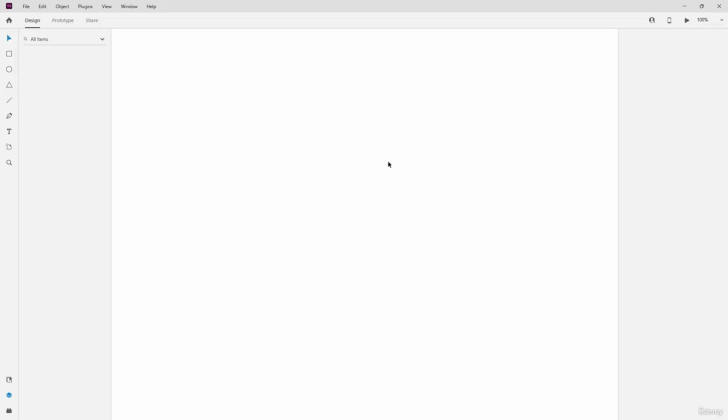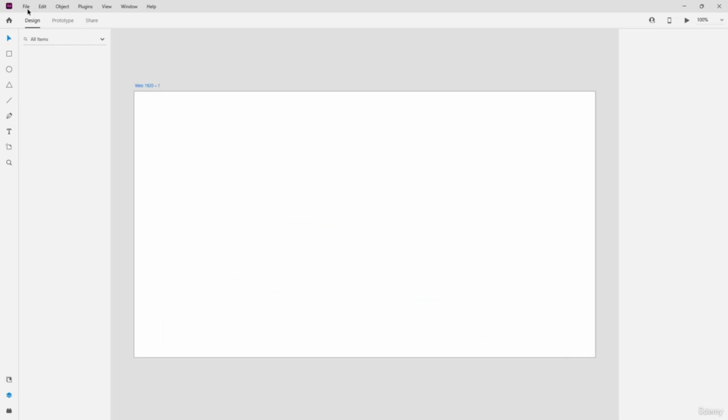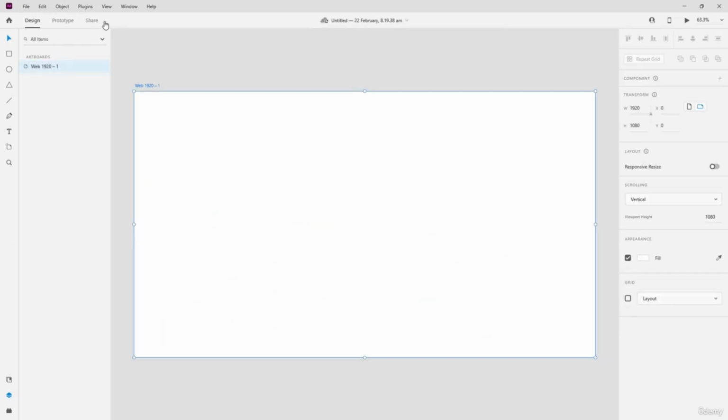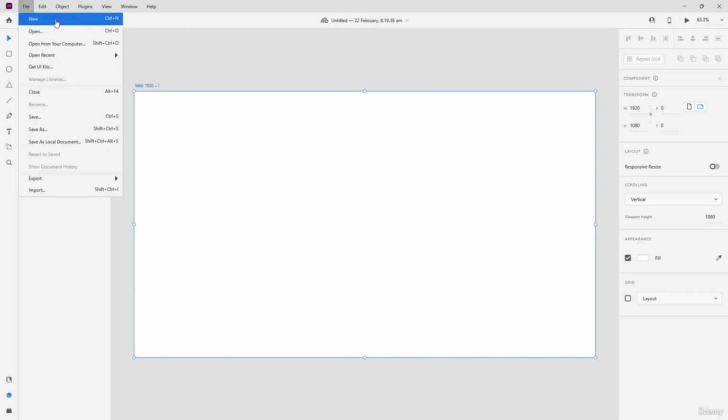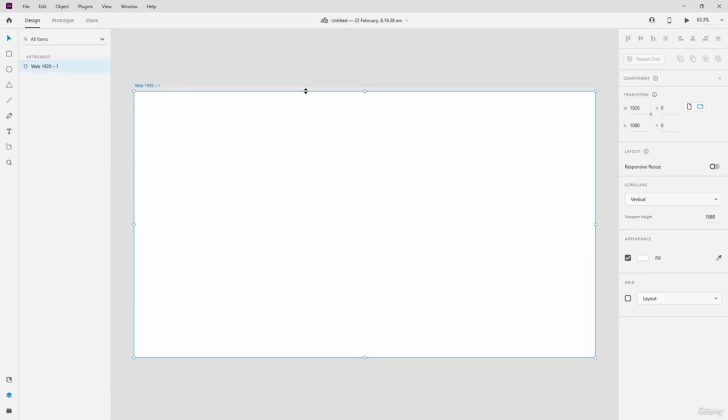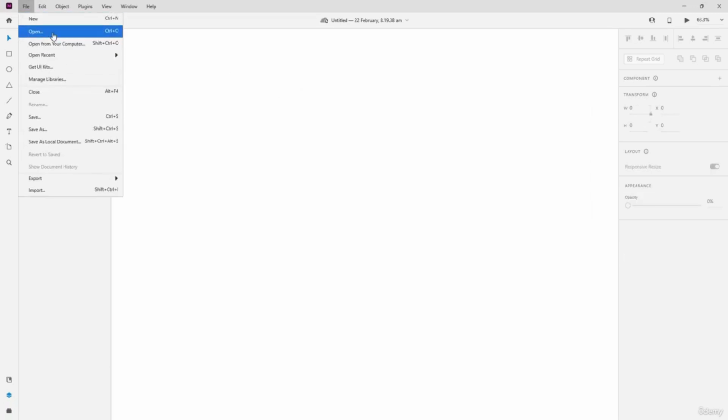Once I click on new file, you will have this window pop up. On the top left here, you have the file, edit, object, plugins, view, window, and help. Under the file here, you can create a new project file. Let me go ahead and first delete this. Then you have the open for opening up, then open from your computer, then open recent, where you can find your recent work. Then you have get UI kits.